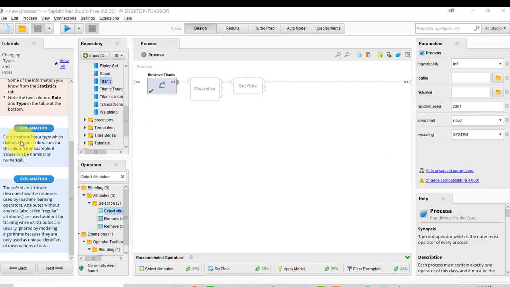So they explain here, each attribute has a type which defines the possible values of the column. For example, if the values can be nominal or numeric. Then also the role of an attribute describes how the column is used by machine learning operators. Attributes without any role, also called regular attributes, are used as input for training, while ID attributes are usually ignored by modeling algorithms because they are only used as unique identifiers of observations of data.